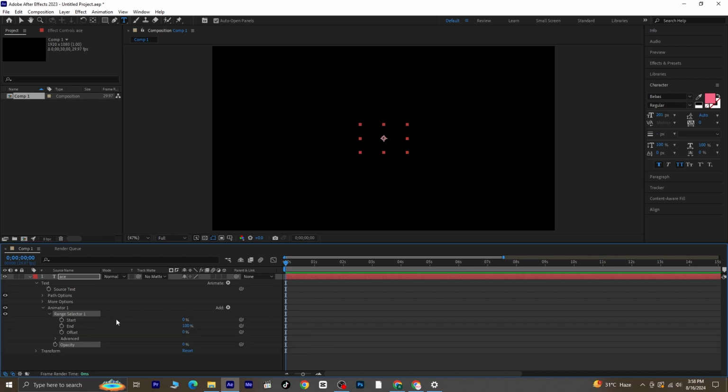Now open Range Selector 1. Click the stopwatch next to start to create your first keyframe. Move the playhead to the 1 second mark. Set the start value to 100. Move the playhead to the 2 second mark. Set the start value back to 0.